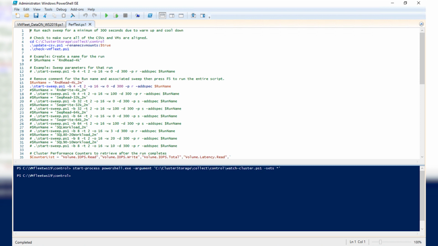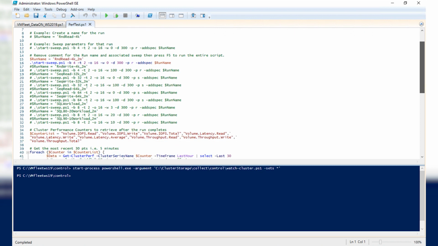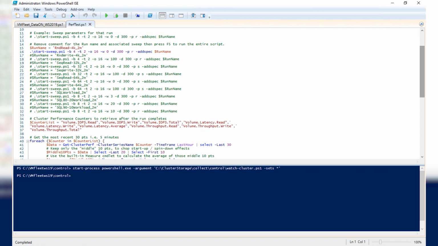And then moving to the next section, we have line 15 with the run name. It's just a unique name that we add to the run so that we know which one it is.